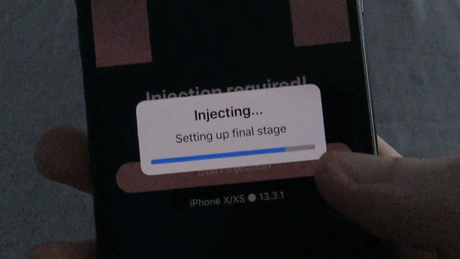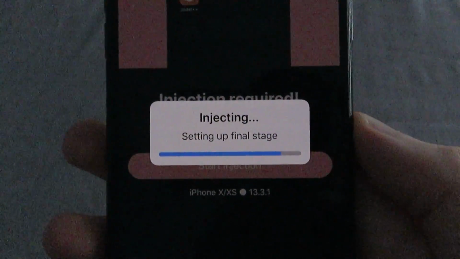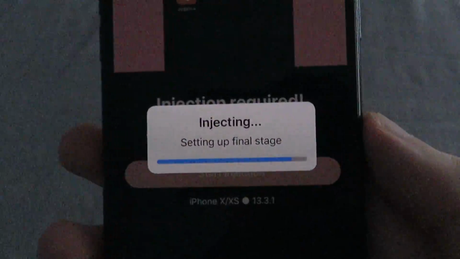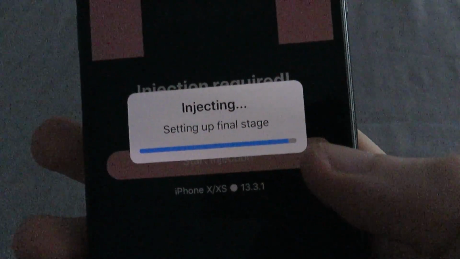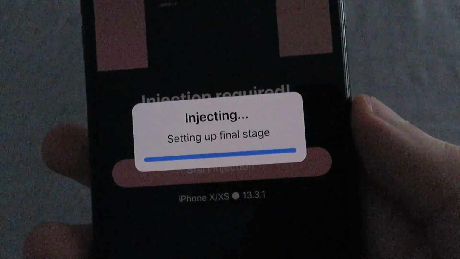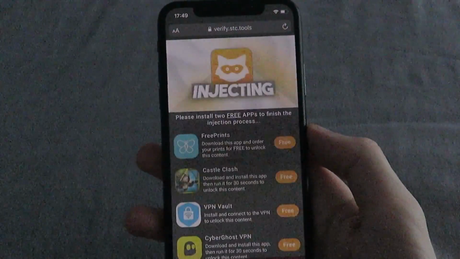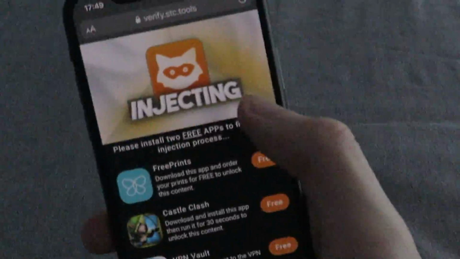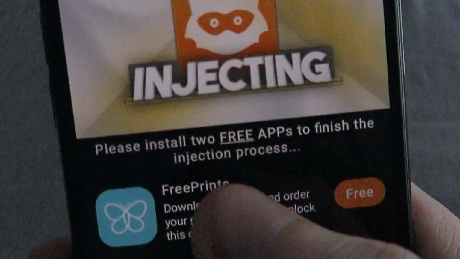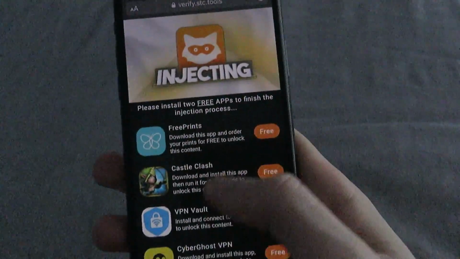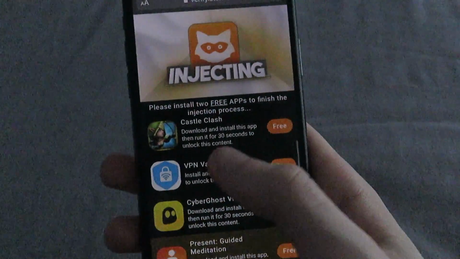And this is currently downloading, so it does depend on your internet speed. So if your internet's slow, this can take a little time, but as you can see, it's just finishing up. There we go, and this is the last step. In here it'll say injecting, please install 2 free apps to finish the injection process. So you just want to do exactly that and choose 2 free apps from this list, download them and run them for 30 seconds.